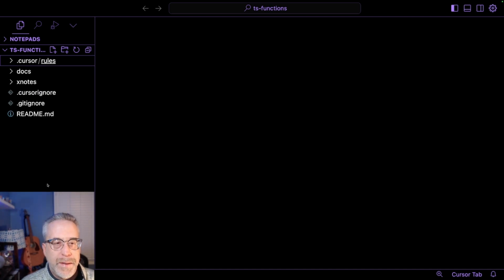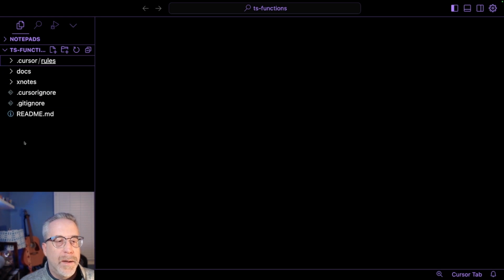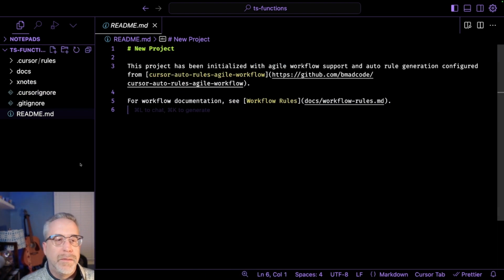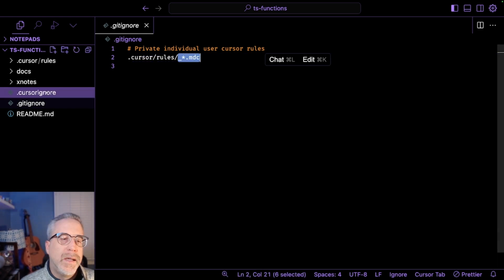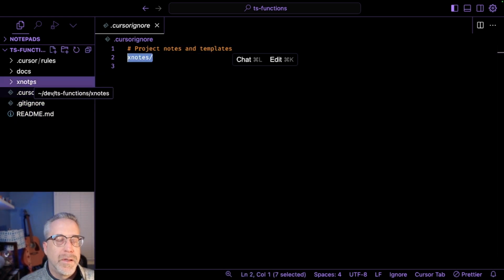Now, if you have an existing project already, whether you have rules or not, this will not modify anything that already exists, but it will add these additional rules here. Additionally, if you already have a README, it will not override it. But in the case of generating a new project, it just sets up a basic README here, and a basic git ignore if it doesn't already exist, basically telling it to ignore any private rules. And then the cursor ignore basically tells it to ignore the Xnotes folder.